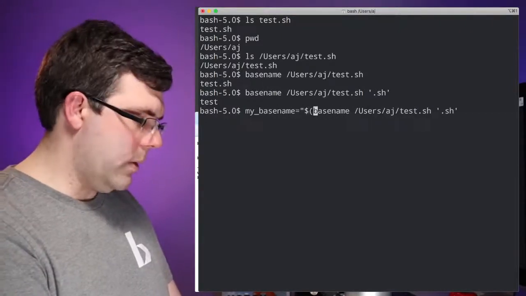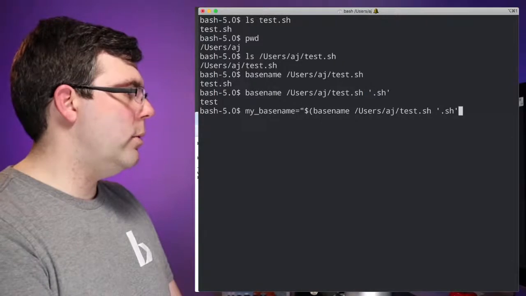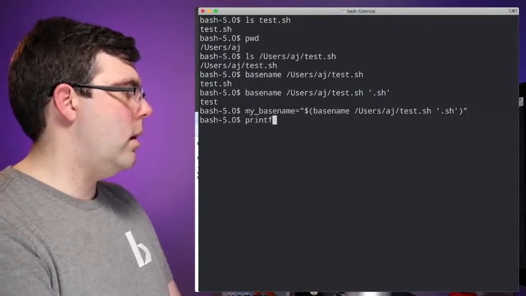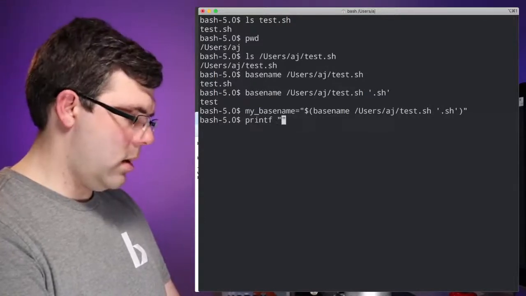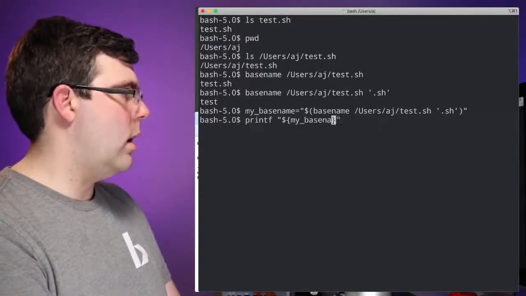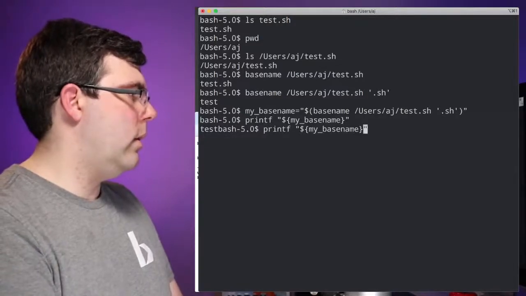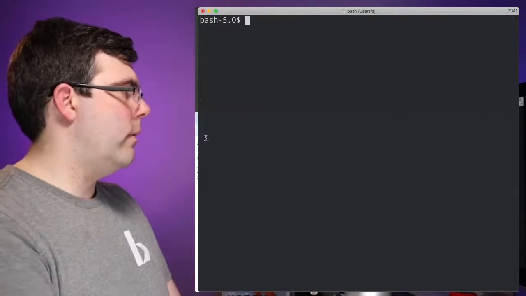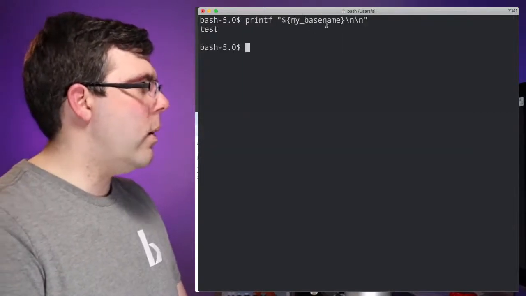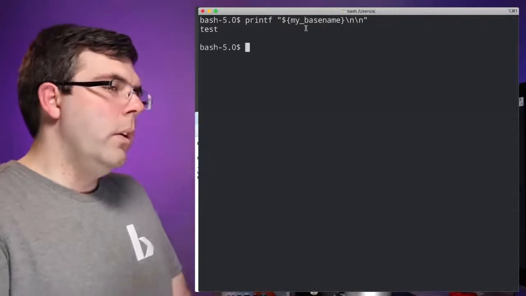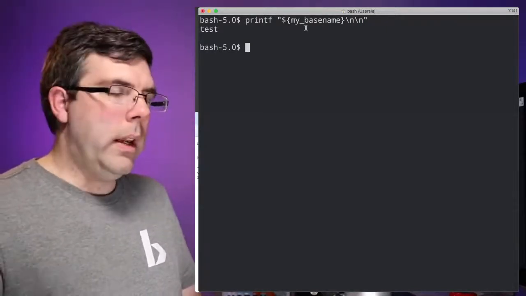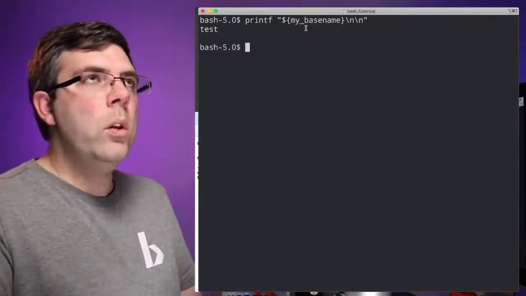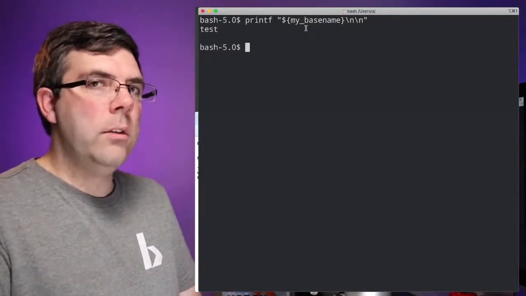So I could take this, and we could say my base name equals run a subshell, and then look out world, oops, let me put some new lines in there. There we are. So there is our output. So the purpose here is that, well, actually, if you keep following along the playlist, we'll get to some real practical use cases for this.